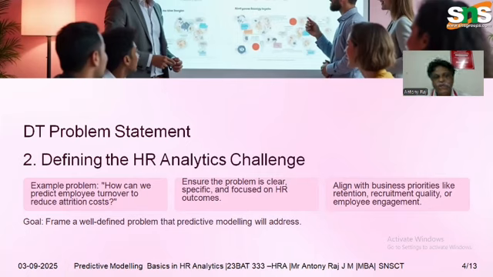This is an example of a problem statement. There was a pain point that there was employee turnover. Now, how do we put it as a problem statement? As an example shown below: how can we predict employee turnover to reduce attrition costs? This is a very relevant framing of a problem statement, and it is also very relevant to the business.